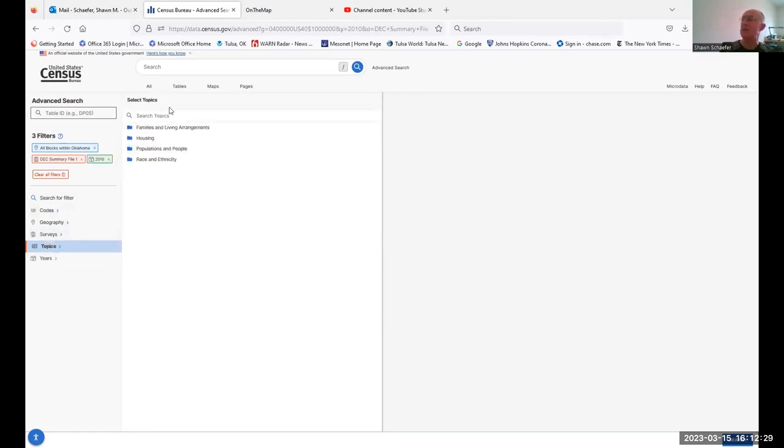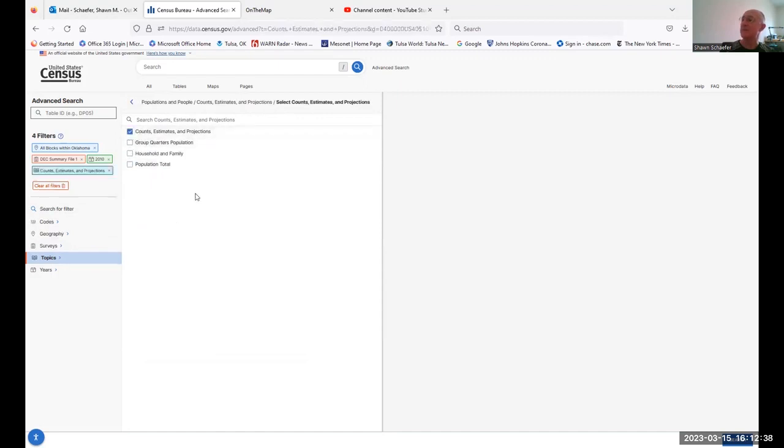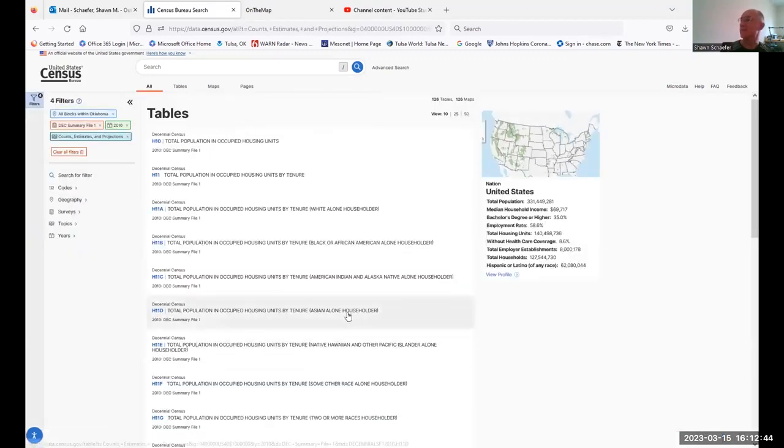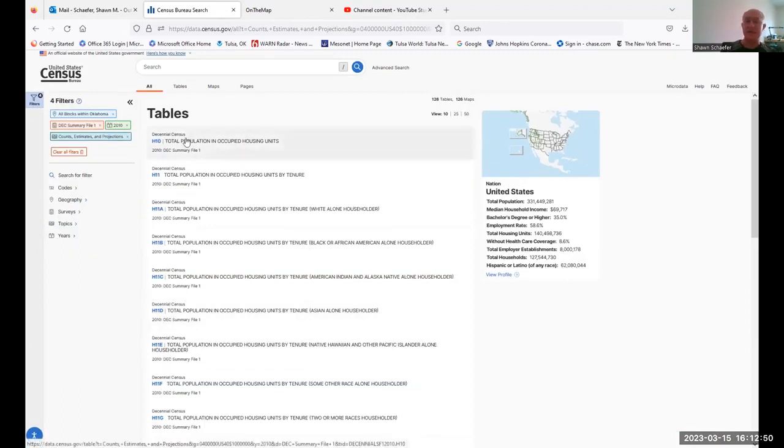Okay, well, I want populations and people and counts, estimates, and projections. And then I'm just going to hit search here and see what we come up with. Okay. And so you can see here, it will list all of the different tables. Now, the Census Bureau aggregates this data in a lot of different ways, right?